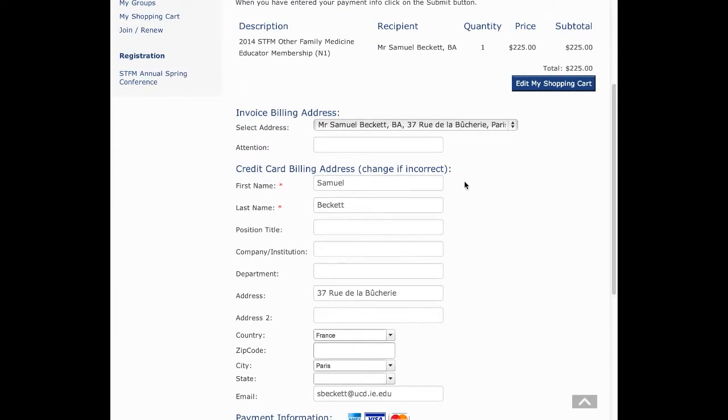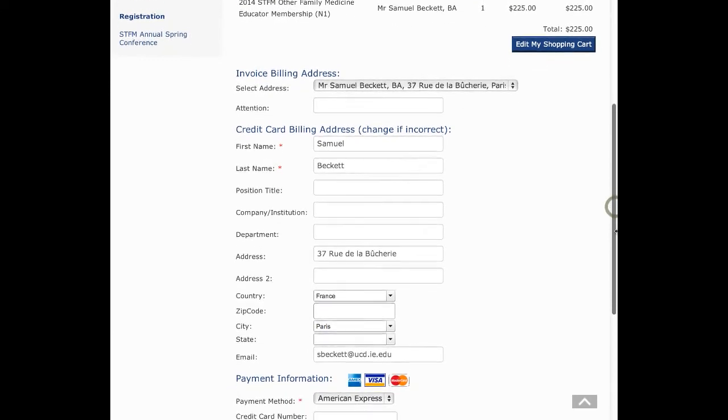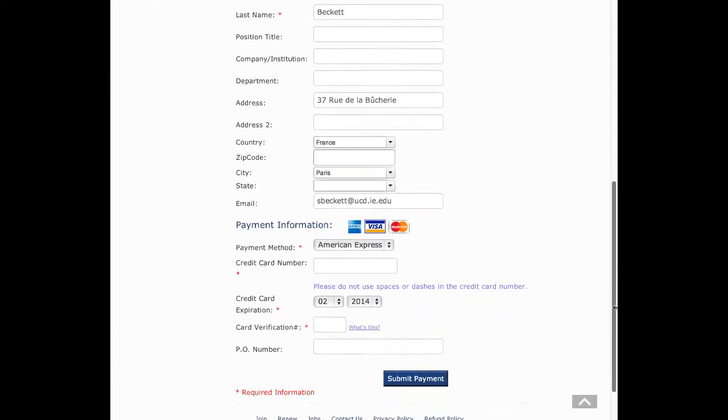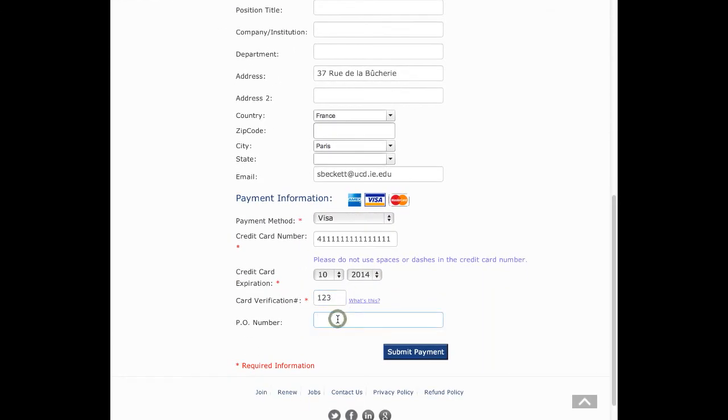At this point, I can decide where I would like the invoice to go, to whom it will be addressed, and I can enter in the credit card information if I'd like. If you have a PO number or a purchase number, feel free to add that in there.